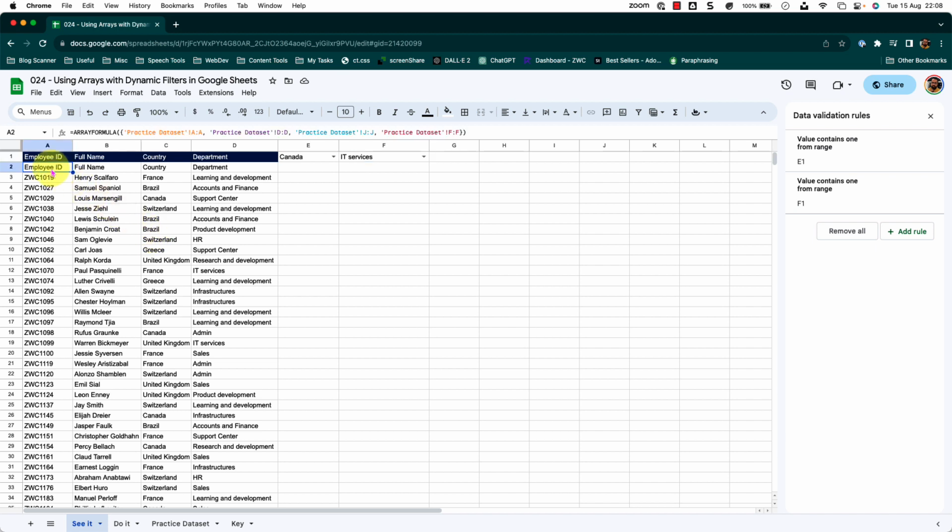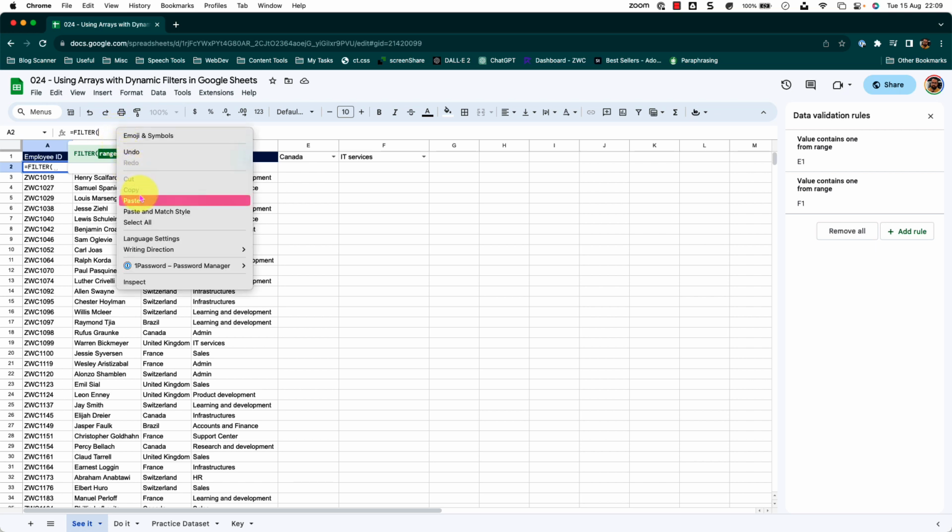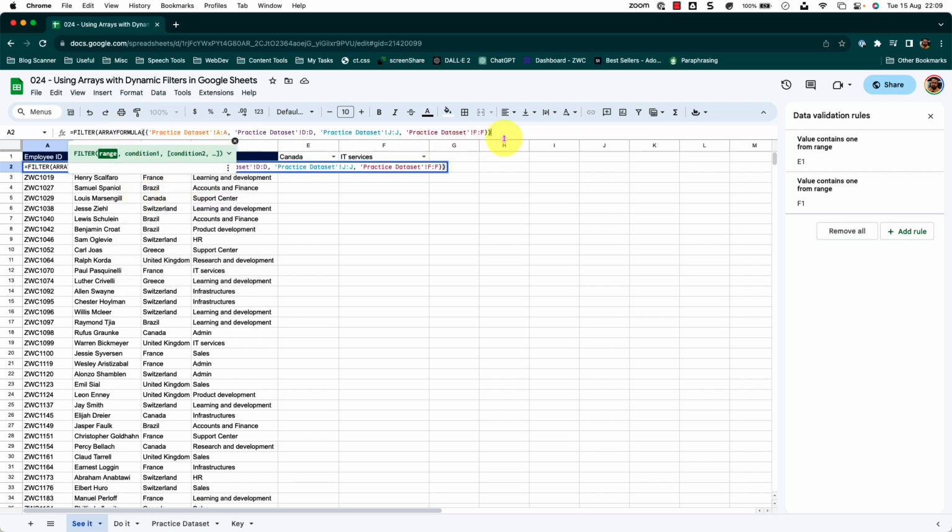To do that, I will go ahead and select my cell A2, and I have my array formula function running in the cell A2. I will just cut that out, and in the same place I will type in filter function. Select the filter function. The first argument that the filter function requires is the range of data. So I will paste back my array formula function that I just happened to cut. That's going to go into the first argument, comma.